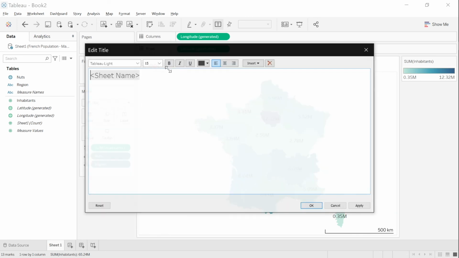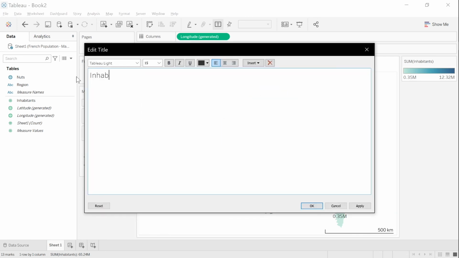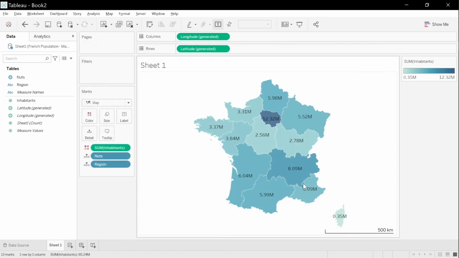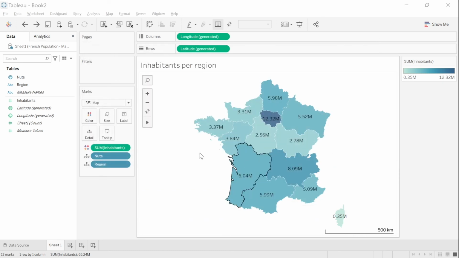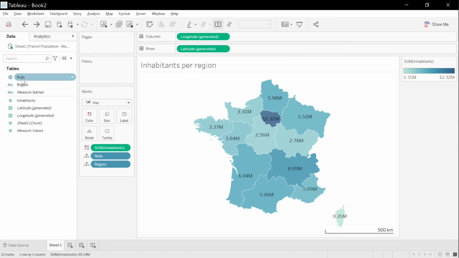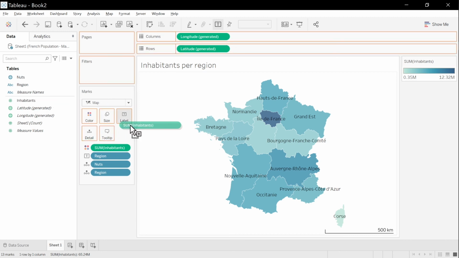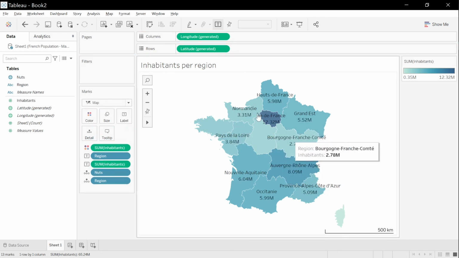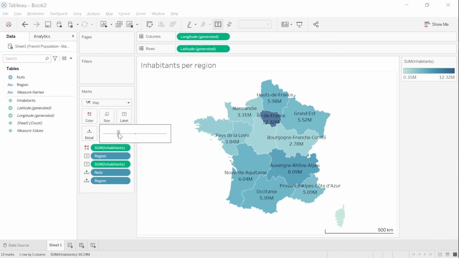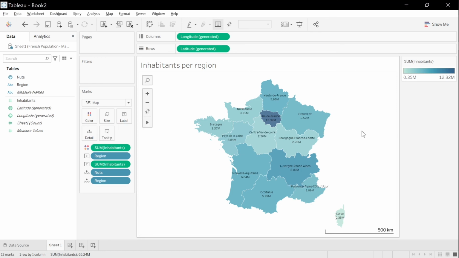So I'll just rename it quickly. Inhabitants per region. Here you go. And now you have your map. So I'll just quickly take the name of the region here, put it into level, and do the same here for the inhabitants in order to have everything displayed on the map. I'll just make this size a little bit lower here so we can have everything displayed. And here it is.